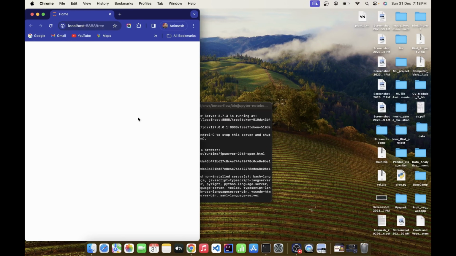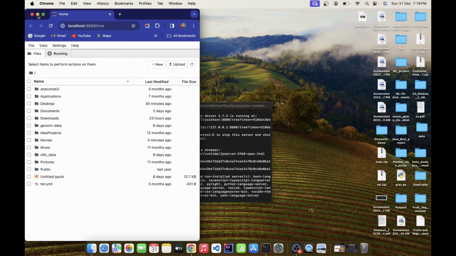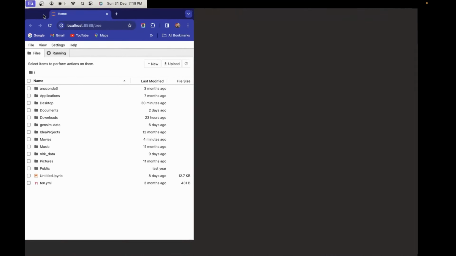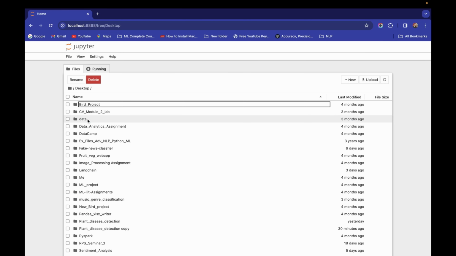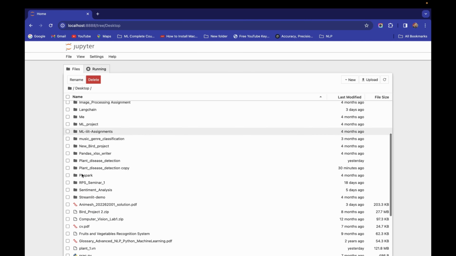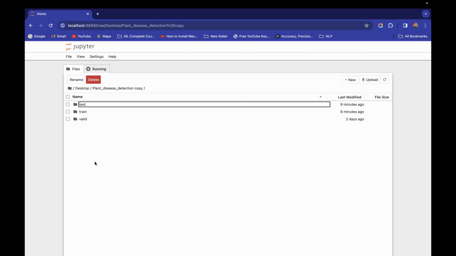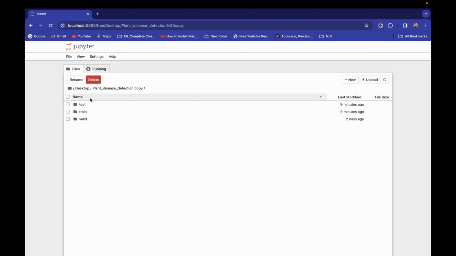I have opened my Jupyter notebook here. And one more thing, if you don't have Jupyter notebook, then just go to the command prompt and install Jupyter notebook by using pip install jupyter notebook. So this is my Jupyter notebook. I hope everyone has Jupyter notebook. My directory is inside Desktop, so go inside Desktop, and you will get this plant disease detection copy folder. This is my entire working directory. Inside this I will do all the things.